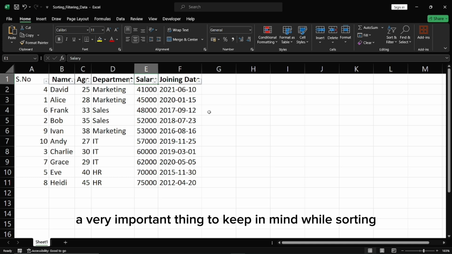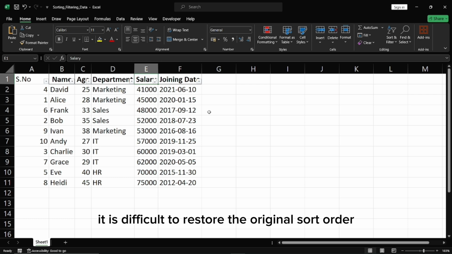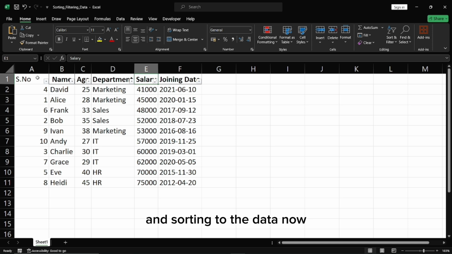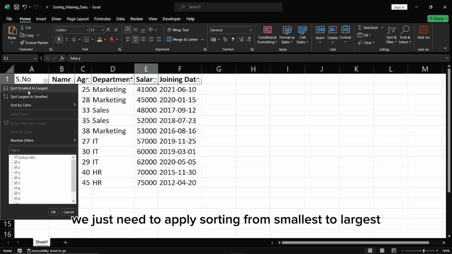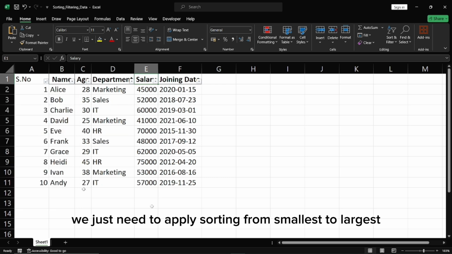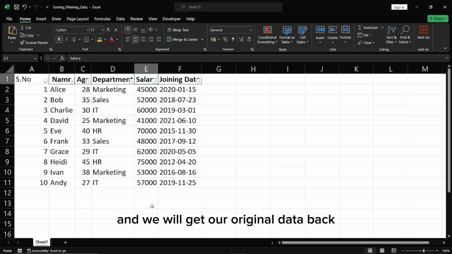A very important thing to keep in mind while sorting is that it is difficult to restore the original sort order, as Excel doesn't remember what the original sorting order was. So you remember we created a column before applying filtering and sorting to the data. Now we just need to apply sorting from smallest to largest and we will get our original data back.